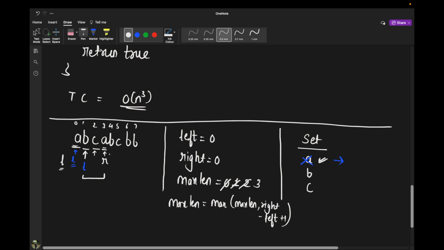Now again my right is going to get updated. Now my right is going to be here now. Now my right is moved.